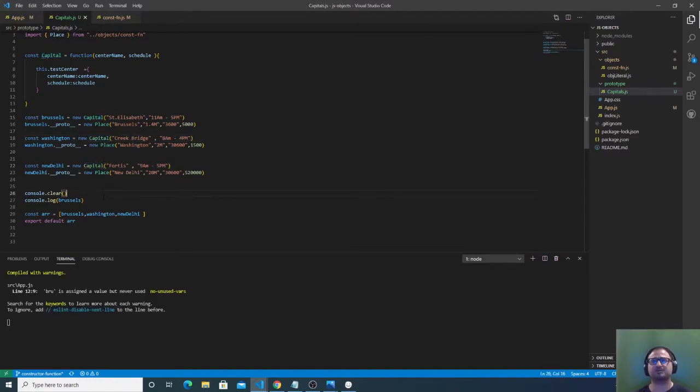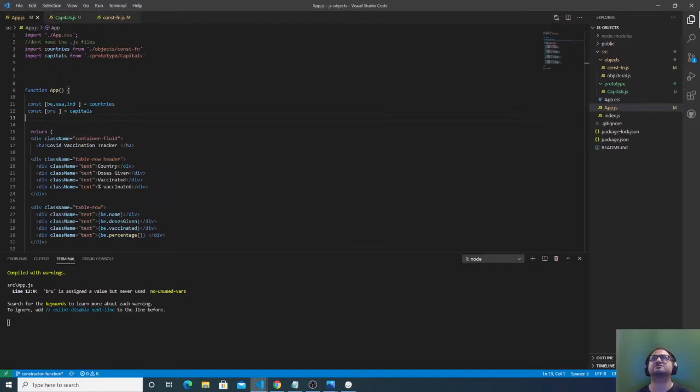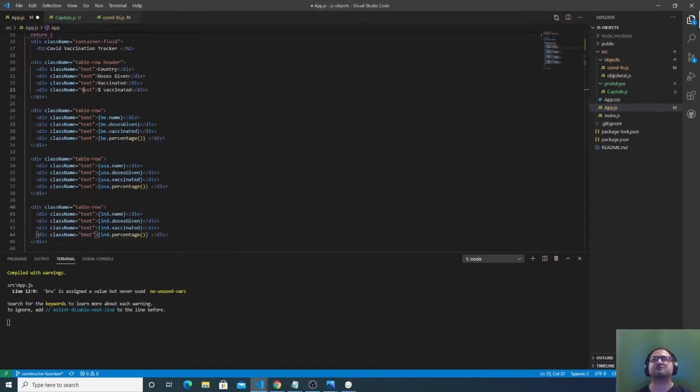Capital, save it. Everything is hunky-dory. Let's go to app.js. I get my rest of the data back from there. Brussels, so it was wash, let's call it wash and nd. I hate typing. So once this is done, it's pretty straightforward.